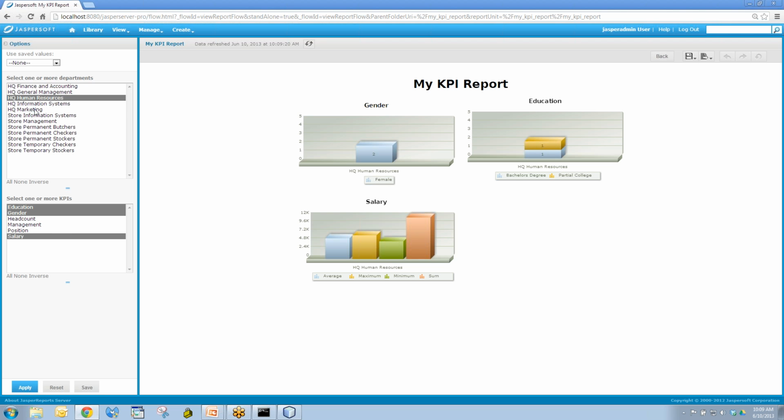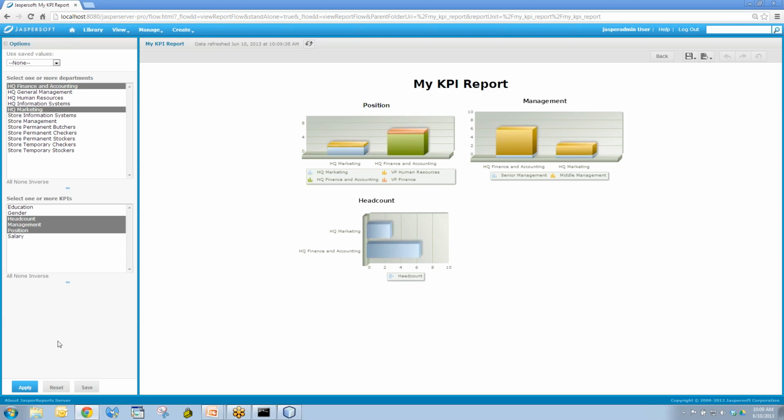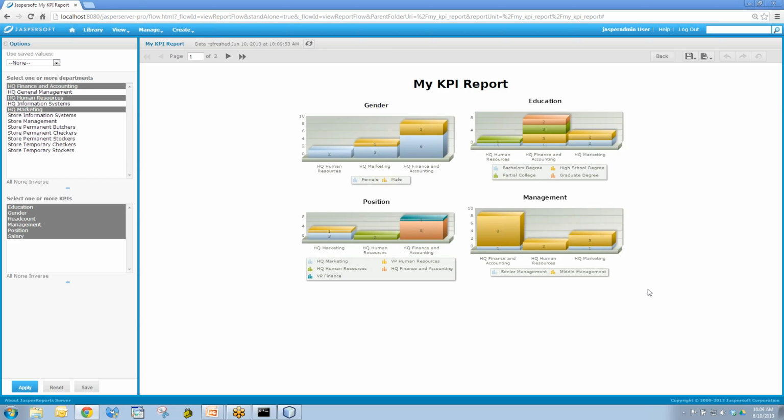Another user could log in and say, I'm responsible for marketing and finance and accounting, and I'm interested in these other 3 KPIs, and click apply. And they'll see the different set of KPIs that were chosen for these 2 different departments, marketing and finance and accounting. So any permutation of these would be supported, whether it's different combinations of departments and KPIs, but still only one report.